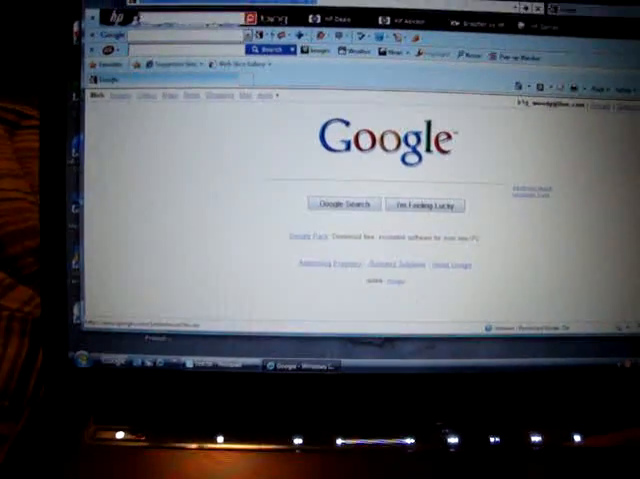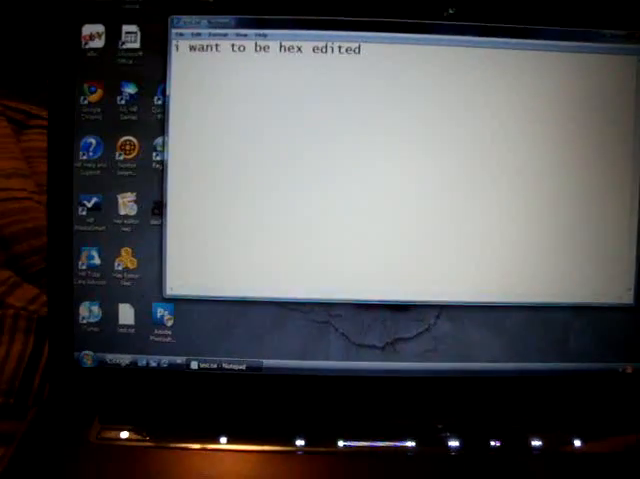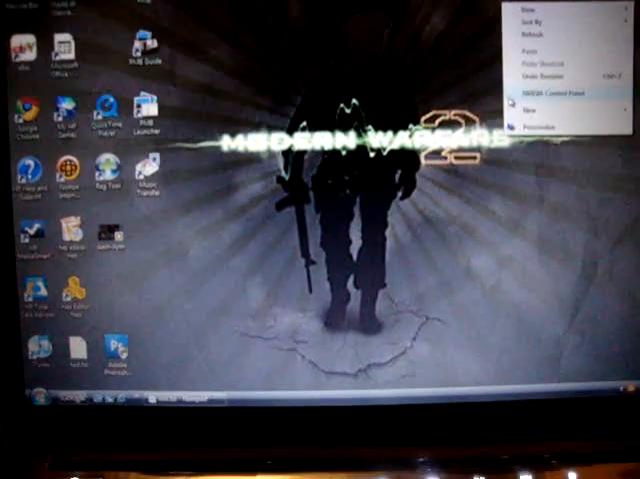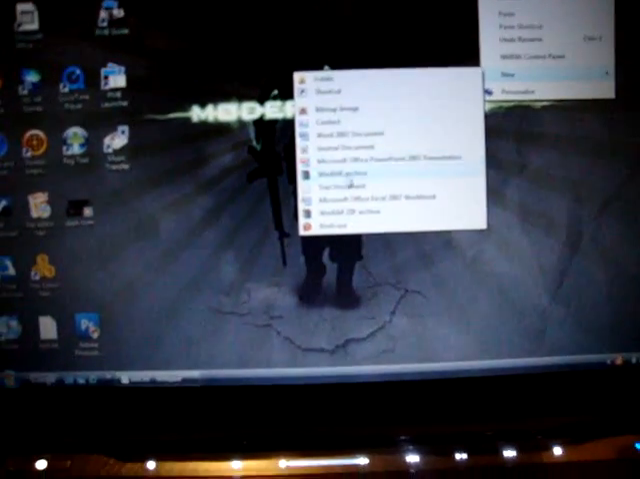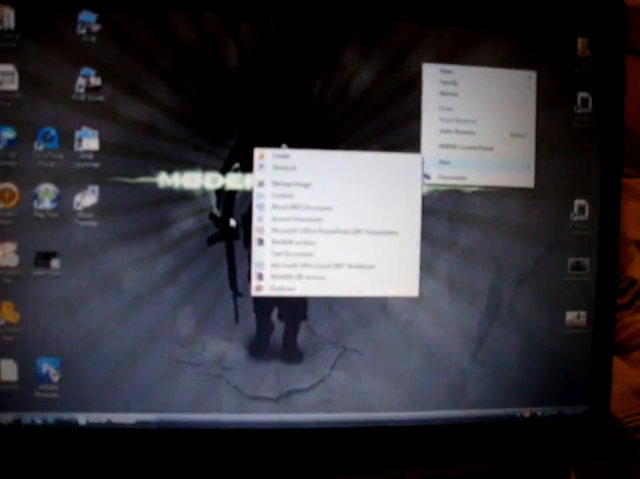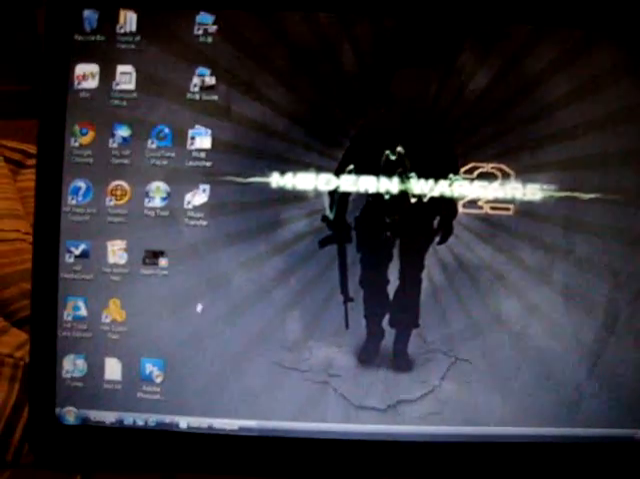Once you've done that, you want to go to your main page and just right click and open up a new text document right there. Can't even see that, can you? Anyways, you know how to open up a text document. Once you've done that, name the document test.txt. Doesn't really matter what you name it, but just name it whatever.